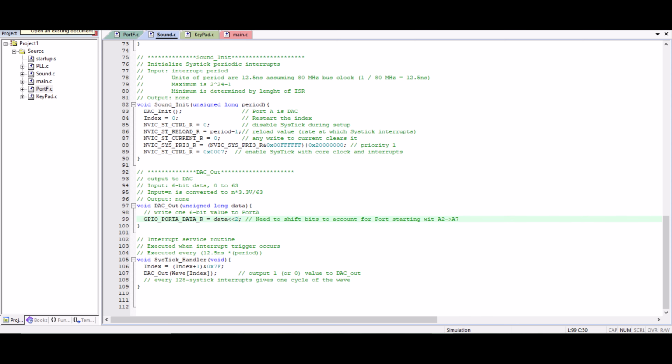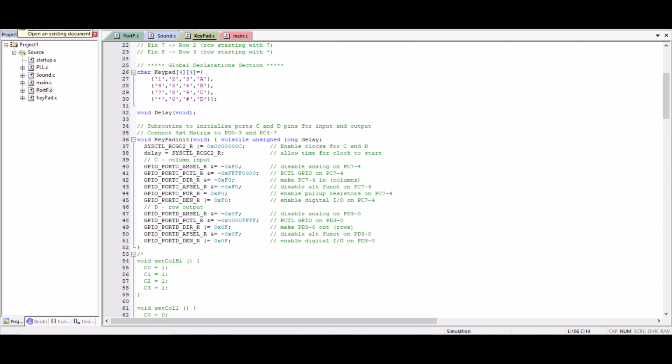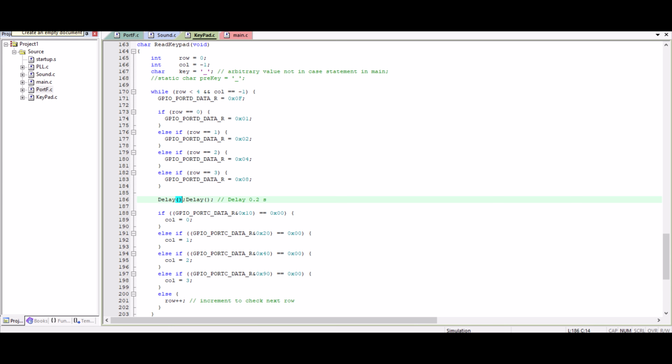starting pin is A2. Initializing the keypad is fairly straightforward. We are using ports C and D as inputs and outputs, respectively. We then perform a scan that looks for an intersection where both the row and column are logically 0. A char value is returned based on this position.